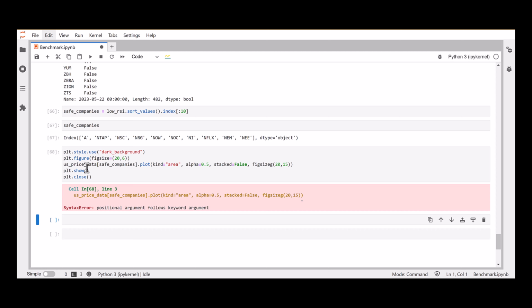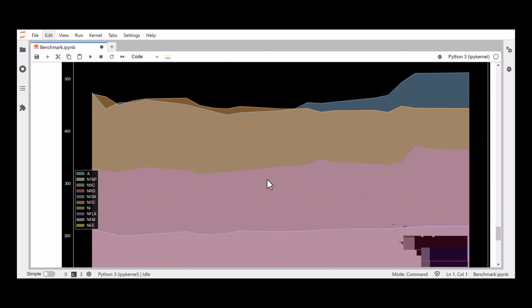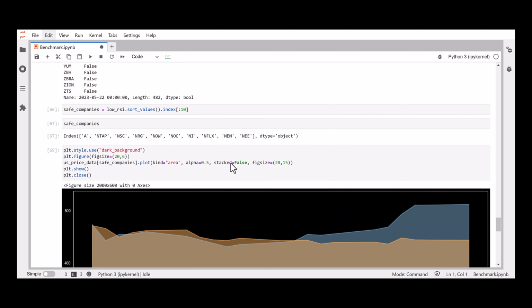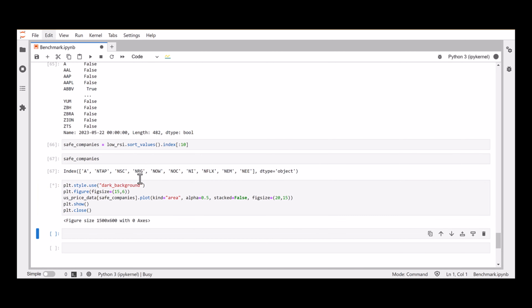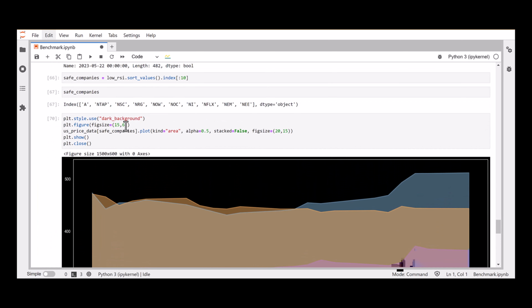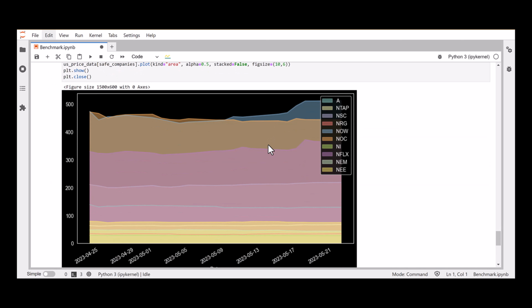So that looks fine. US price data, then dot plot, and after plot we define the area, then there's the alpha, then the stacked false, then there's a figsize. There we go, there is the mistake, the equal to. So now you can see over here, guys, that's how this looks. And I really want to make this a bit smaller because that's quite big. Oops, it's meant to be over here. So 10 and 6 maybe. Yeah, that looks much better.